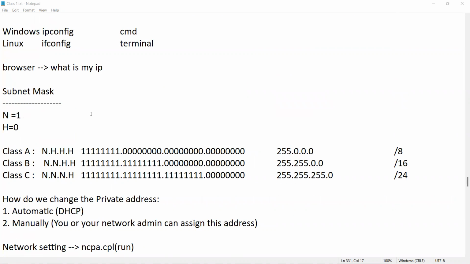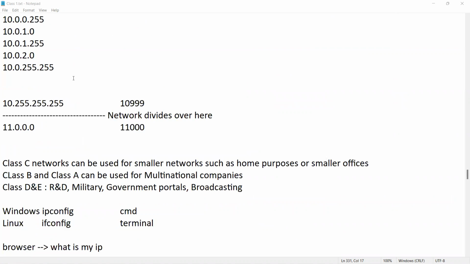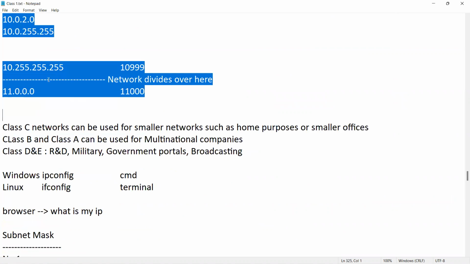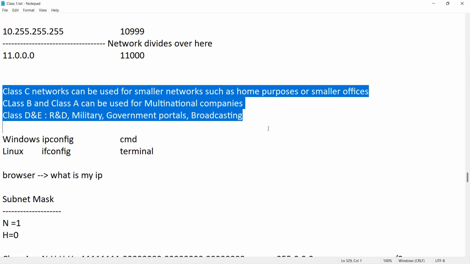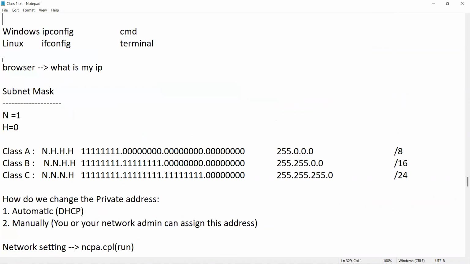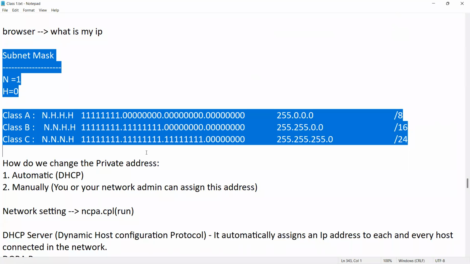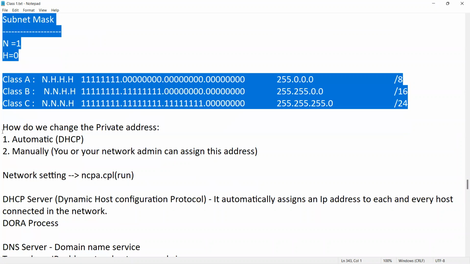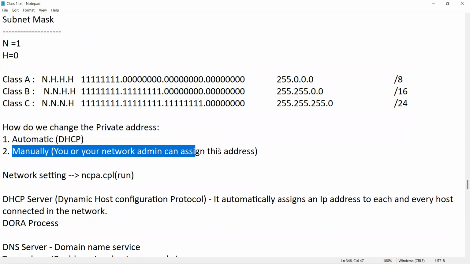In the last session, I guess this is where I last ended. What are these different classes and how they are used for different networks, right? Yeah, that's 5 classes. So we have to continue with Subnet Mask, and we'll see what automatic DHCP is and how you assign an IP manually. And we'll end the class today over there.